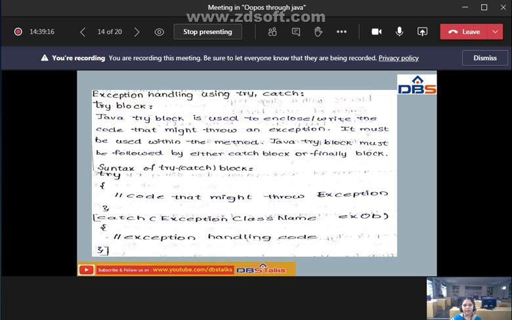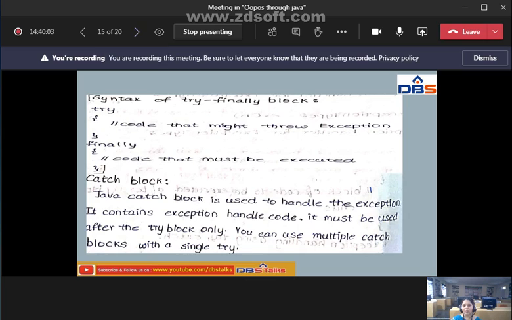Next, it will be followed by the catch. How to write it? Catch, open the parentheses, exception class name, then the exception object, with a space in between. Then open the catch block and write the exception handling code here, and close this catch block. So, this is the general syntax of a try block followed by a catch block. Have you understood? You have to remember these syntaxes, then we can write programs easily according to this scenario.